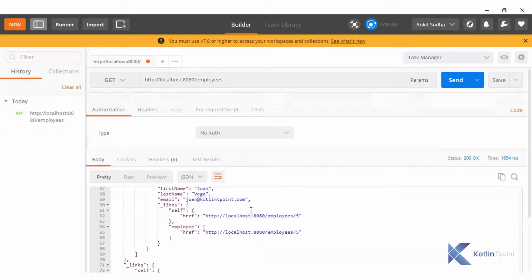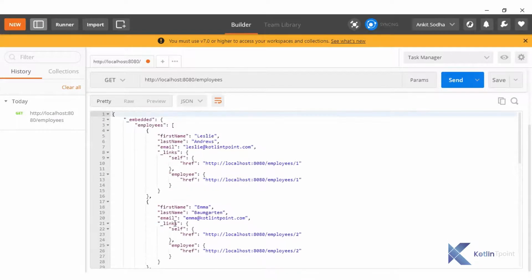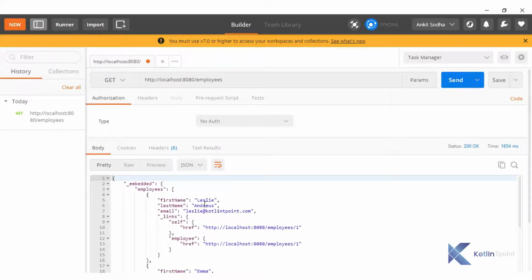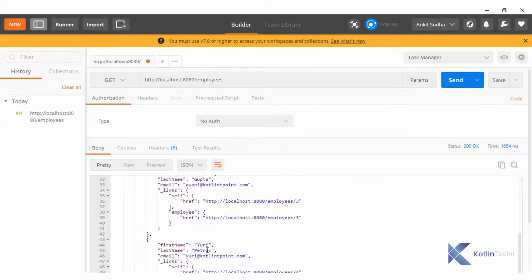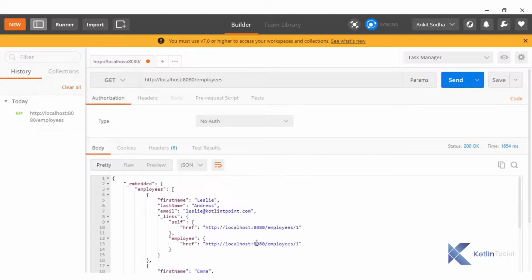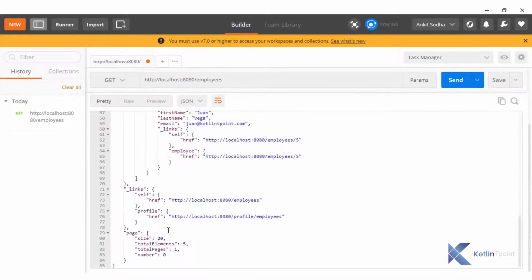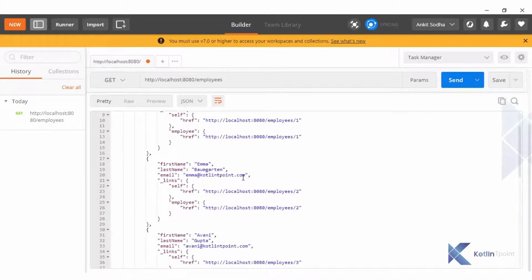Okay, so that means our API is working perfectly, and you can see the data is there, whatever we have inside our table, right? Andrews and Emma and Urvi, Petro, right? So all data we have, and at the end you can see other metadata information is also there, like page with the size 20, total number of pages 1, and total number of elements 5. So by default it provides pagination as well. Pagination API is also ready, right? And other links are also there.